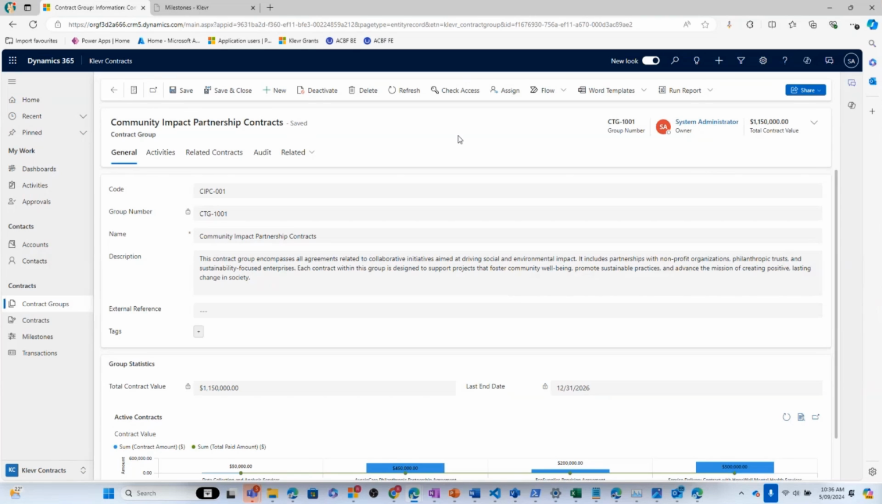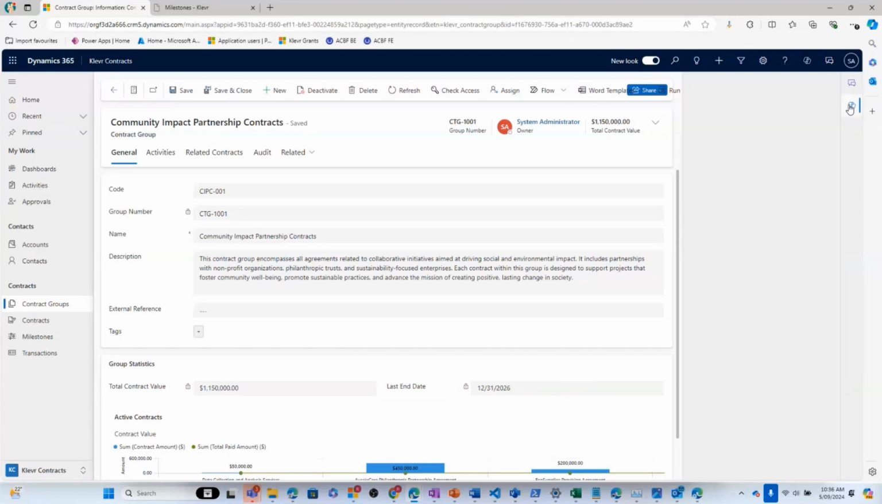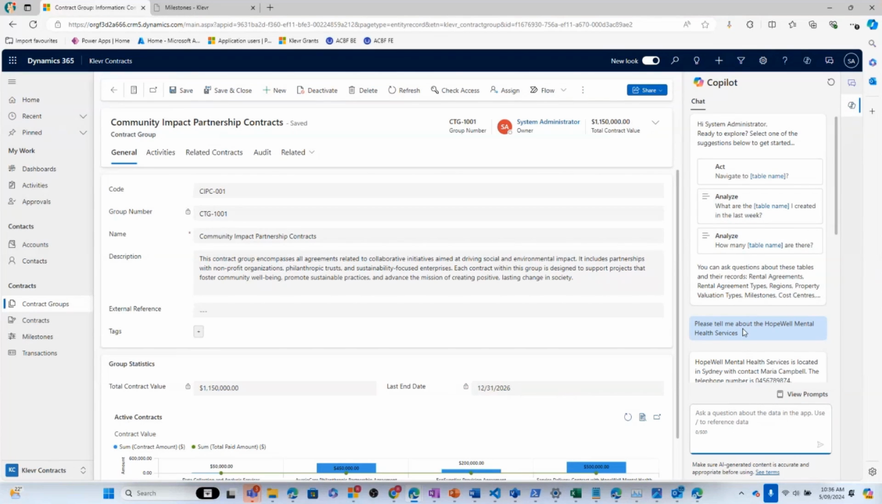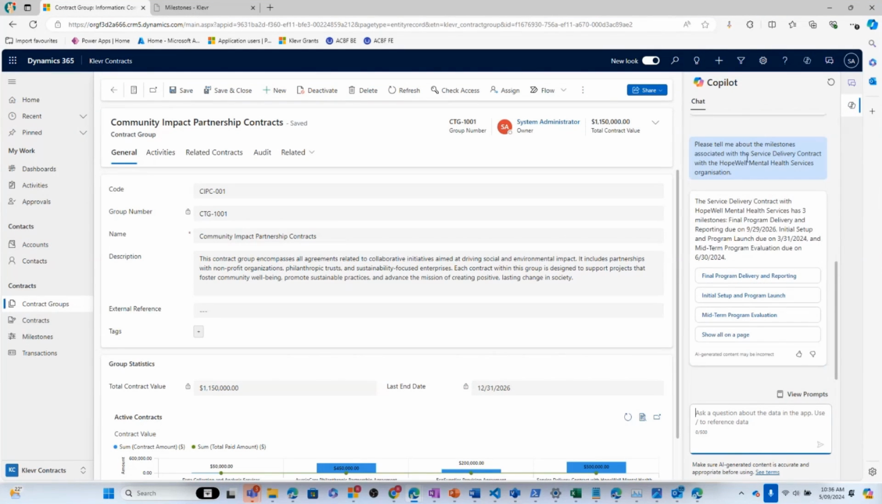So before we actually jump into some of the capabilities of Klevr Contracts, we're going to start by highlighting one of the really cool functionalities with Copilot natively integrated. And so on the right in the toolbar here, we have the Copilot icon. And if I select that icon, I can see that I can actually query information within the database through a chat-like user experience without having to navigate through the system.